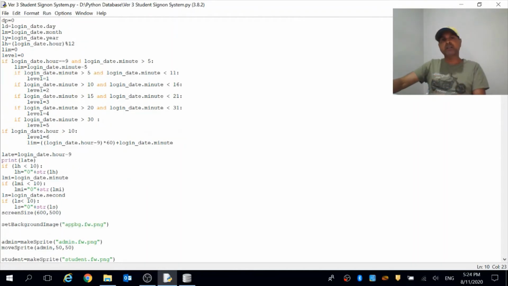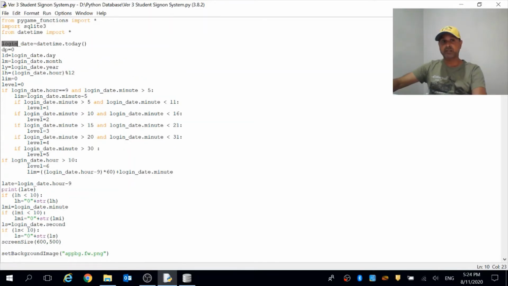This is where I put a little algorithm to calculate the level. I said I'm going to achieve the level algorithmically. So login date hour equal to 9, if it's 9 o'clock in the morning, and then login date dot minute is greater than 5, which means the student is logging in after 9:05. The consequence: if he's late by 5 minutes, it's level 1. If he's late by 10 minutes, it's level 2.